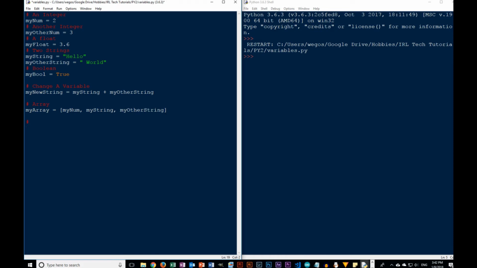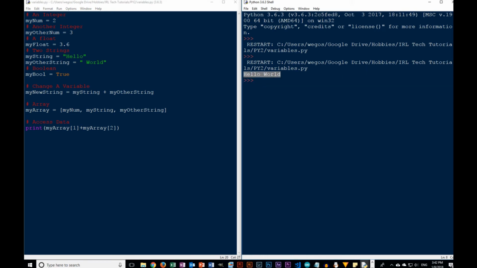Now to access that data, we'll print out in the console myArray[1] plus myArray[2]. Now what is this? Well, by putting that number inside of the brackets, that's accessing element 1 of myArray. Now in programming, we count 0, 1, 2. We start from 0 instead of 1. So myArray[1] is actually the second part of the array instead of the first. And we'll add that or concatenate that with myArray[2], which is the third element in the array.